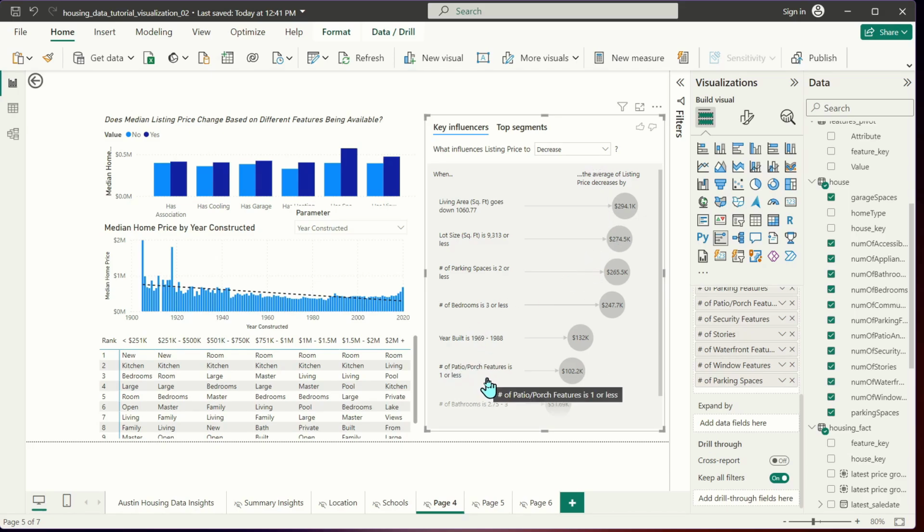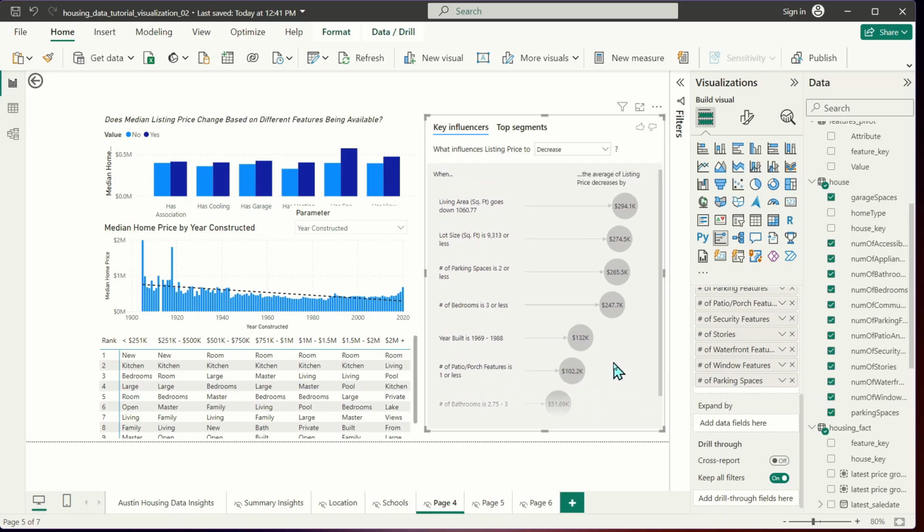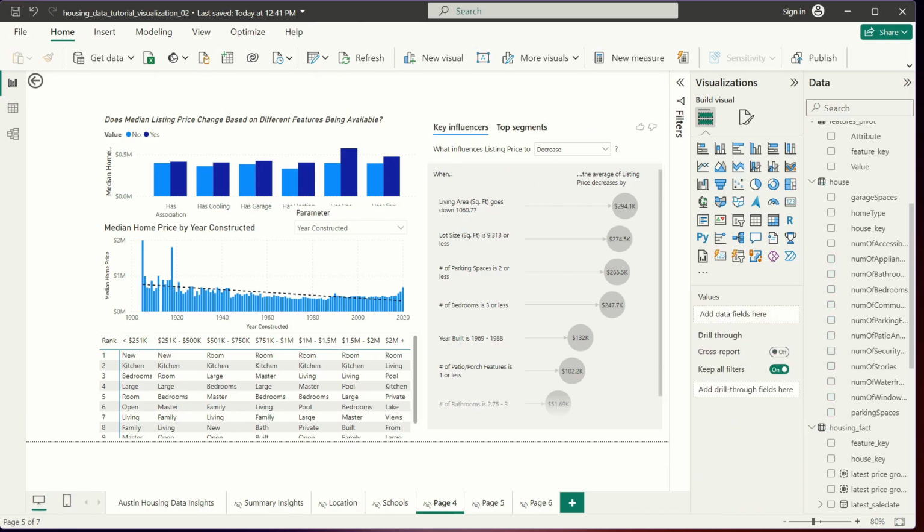Meanwhile, if you toggle this over to what influences listing price to decrease, notice that you may see some other things, like number of patio porch features as one or fewer tends to be, at least by the algorithm's determination, associated with lower priced houses. Likewise, for houses that only have 2 or 3 bedrooms, fewer parking spots, or smaller living areas. I think it's very telling that a smaller living area is surfaced as the top driver of listing price decreasing. I think that's another sort of validation of the key influencers visual, because that already makes intuitive sense, I think, to anybody that would be evaluating this data set.